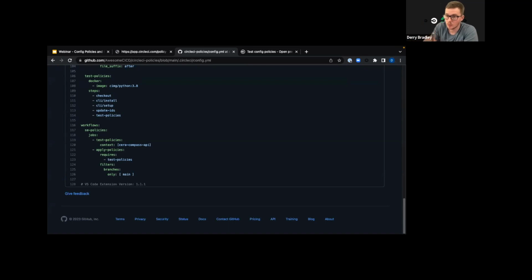When they're happy, they can open up a PR. The org admin or the engineer in control of the organization's policies can then begin the review process. If they're happy, the branch can be merged in, and this is going to trigger the apply policies job. The apply policies job is only triggered on the main branch that we see here. The testing policies will run, and that's why we encourage a solid testing process for these policies. If it passes, it's going to merge into the main branch and trigger this apply policies job.